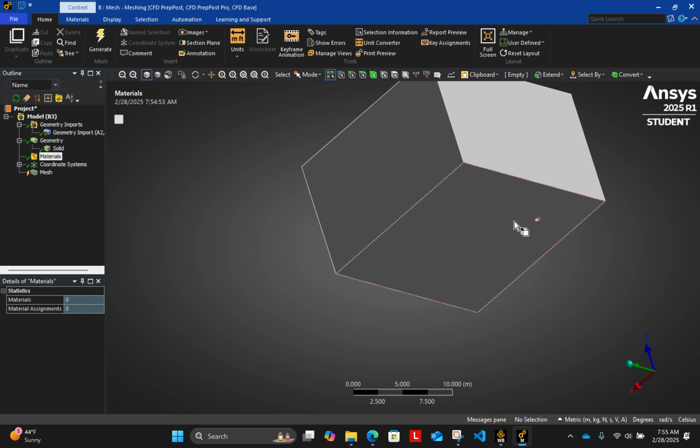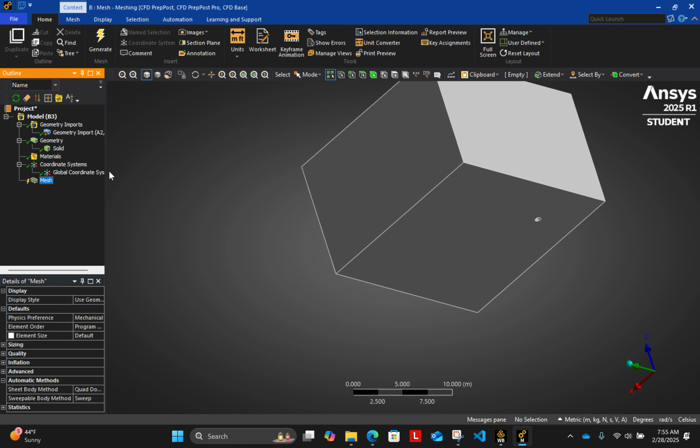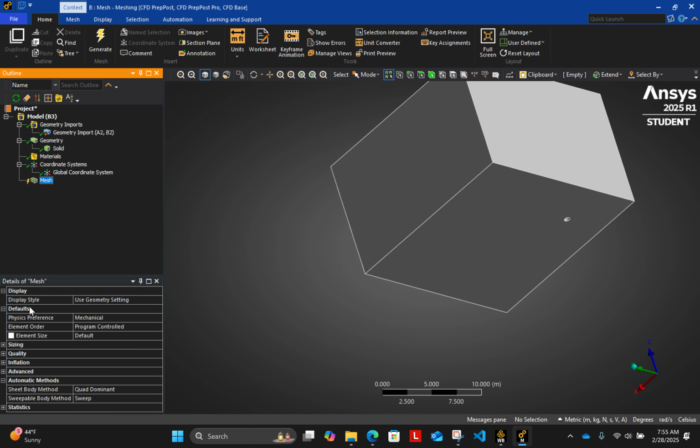You see the beam cutout and the coordinate systems. We have the global coordinate system. The last one is meshing. So when you click on the mesh, it gives you a lot of options right here. Essentially, it is telling us how we want to display the mesh and so on and so forth.